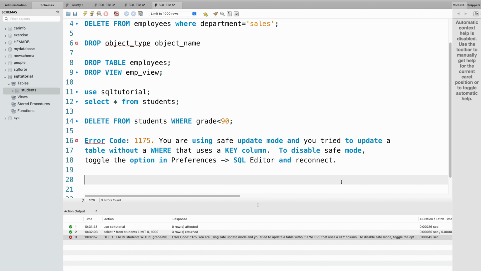So for now I'm using the statement set SQL_SAFE_UPDATES equal to 0. So this will turn off safe update mode for the current session, allowing to perform updates or deletes without meeting the normal conditions. However, you should use caution when doing this, as it can increase the risk of accidental data loss. Okay, so let me run this statement.